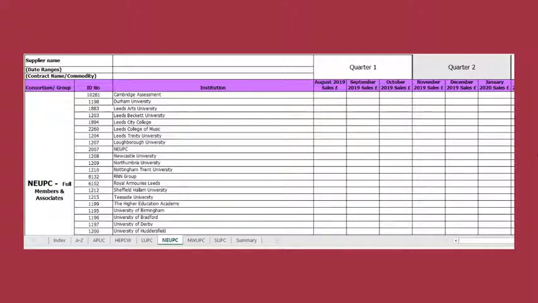Members are listed down the left hand side, where quarters and months are listed along the top. Suppliers are required to input a spend figure for each university in each month. If there has been no spend for a certain university or a specific month, please leave the cell blank.